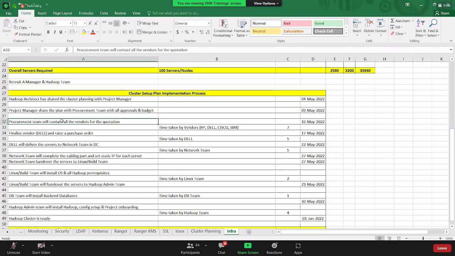Now, what will the procurement team do? The procurement team will contact all the vendors for the quotation. Who are the vendors? Normally HP, Dell, Cisco, IBM. They'll send a mail to all of them: hey guys, we need 100 servers, tell me how much you charge for this. Maybe HP will say, I will give you this model, and one server costs this much. Dell may say, this is our server model, and we give you this much warranty, this much price, all those things. Everybody will send.